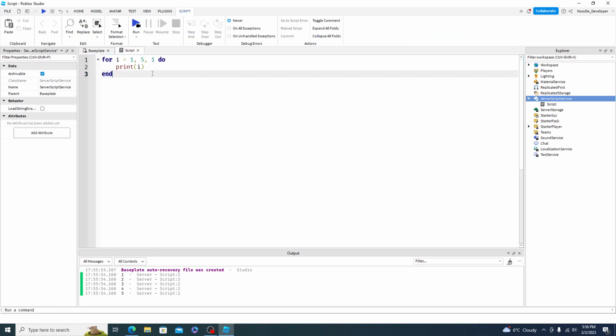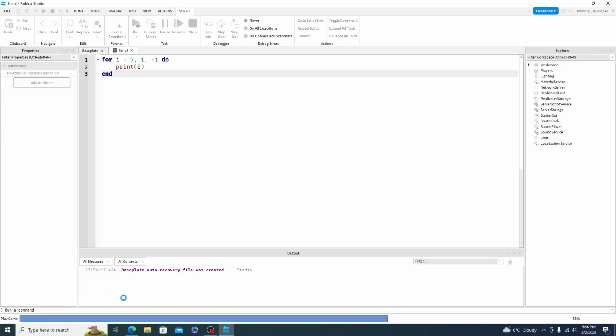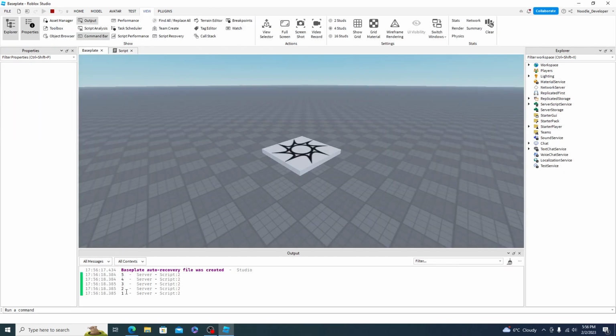What if I want to print 5, 4, 3, 2, 1? I can just do -1, and I can change this from 1 to 5. So start at 5, but end at 1, and go -1. So let's run it. 5, 4, 3, 2, 1.